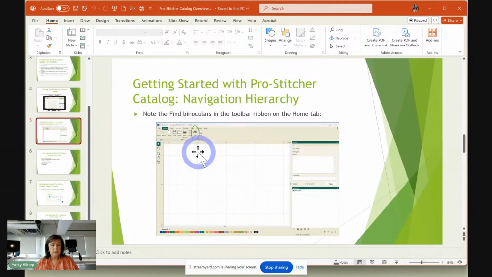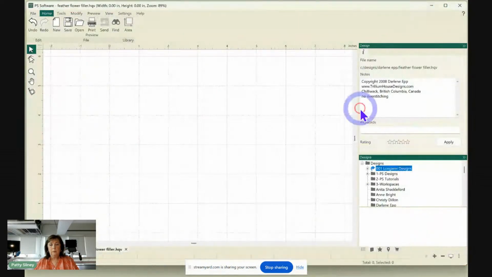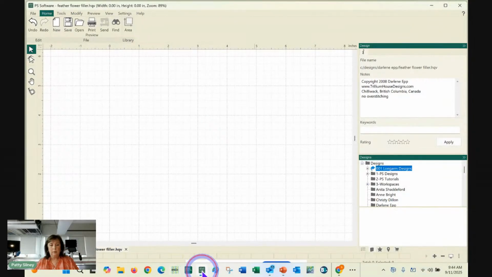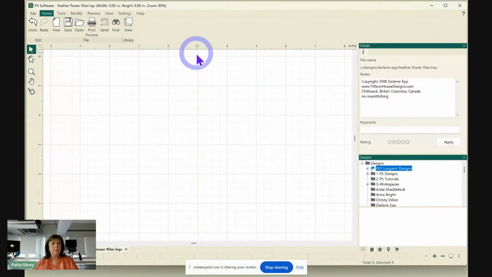Because you can see this is what my screen looks like, and there is print preview on the home tab. And if I pull up ProStitcher Designer with catalog in it, I do have a print preview. But I'm not sure if that is going to work with catalog. I do not believe it does.